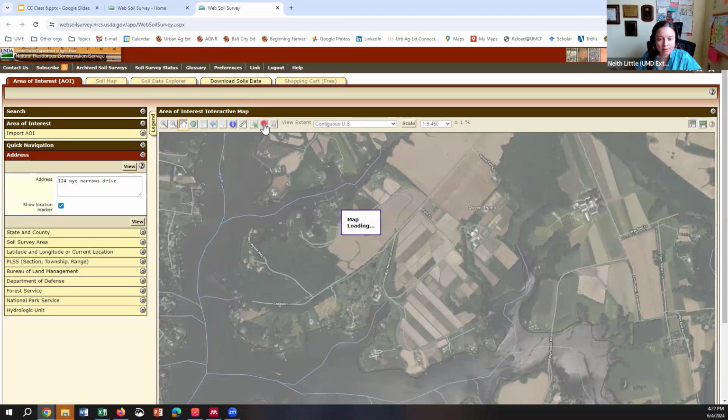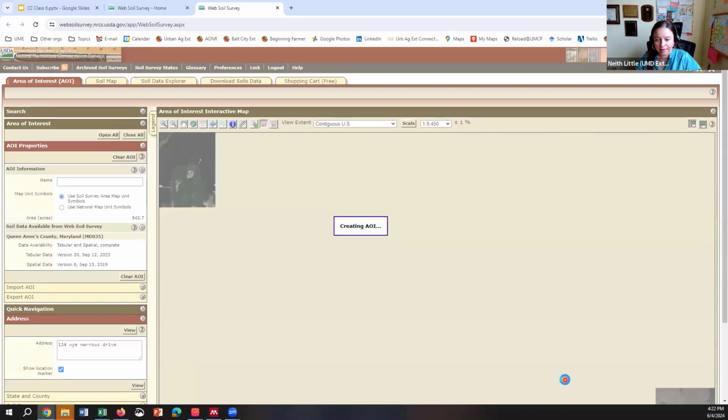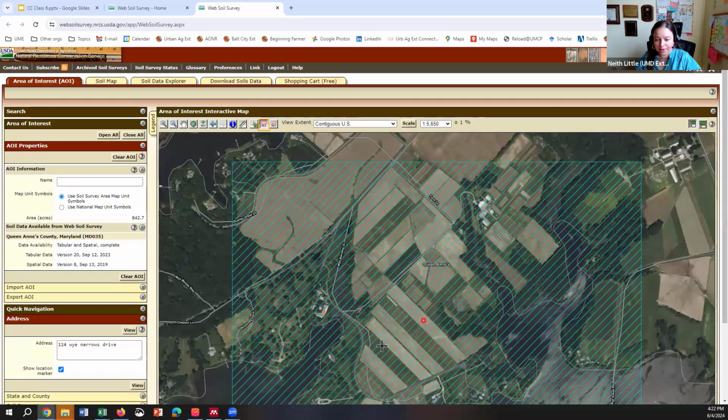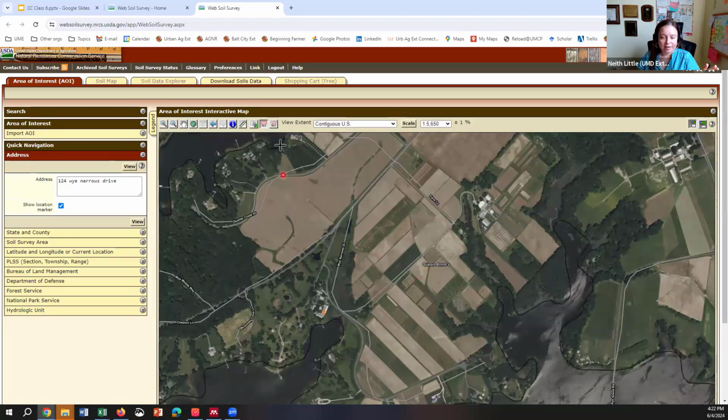Here's how you create an area of interest. If you want to create a square one, you can click and drag, and it'll zoom in to the area of interest that you've created. If you don't like the area of interest that you've created, you can go over here on the left and click Clear AOI, and it'll get rid of what you've made.